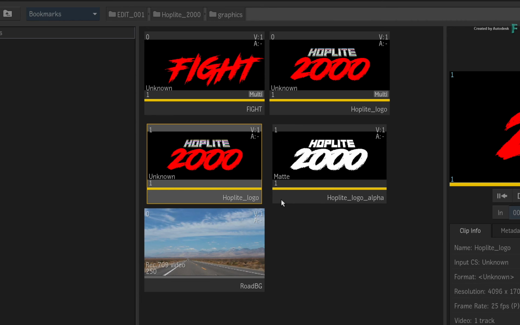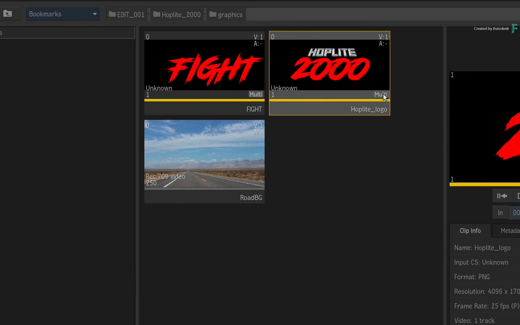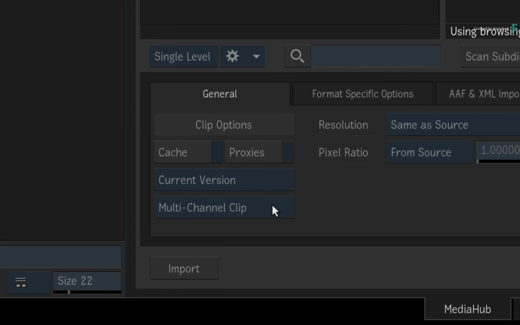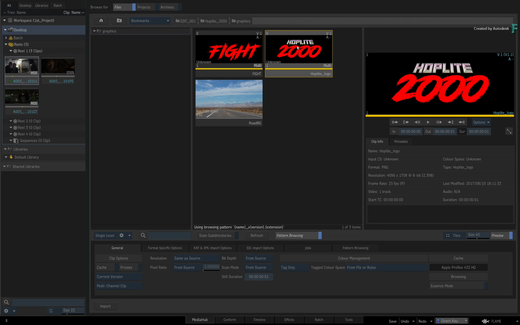But this is not the right way to import a file with embedded alpha. Instead, just close the multi-channel file using the tag and ensure multi-channel clip is selected in the pull-down menu. This means that any multi-channel file containing alpha or CGI render passes will be seen as a single clip. If your media doesn't contain any alpha or multi-channel, this setting is just ignored.